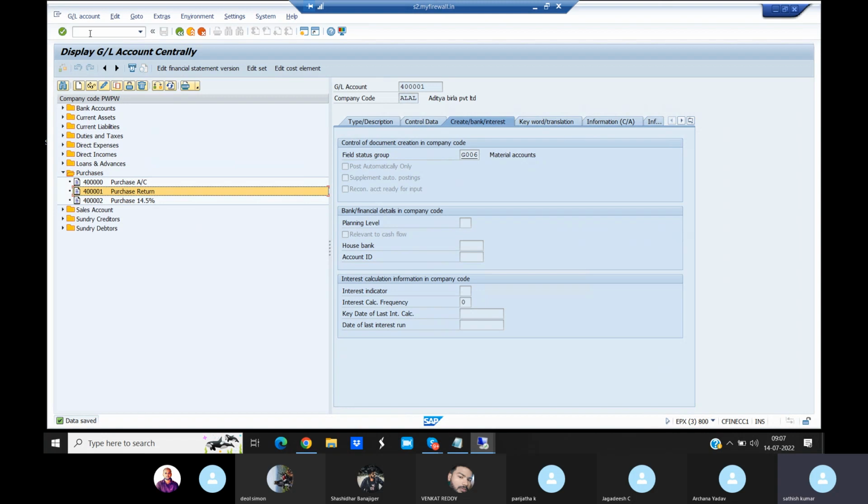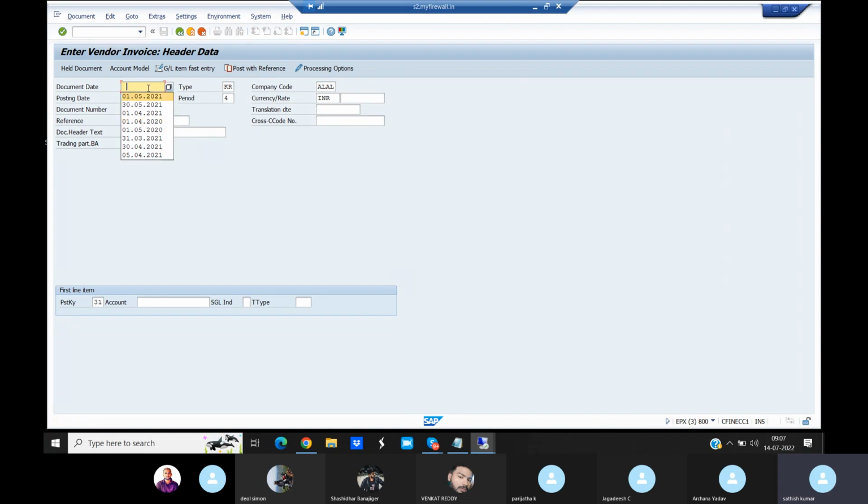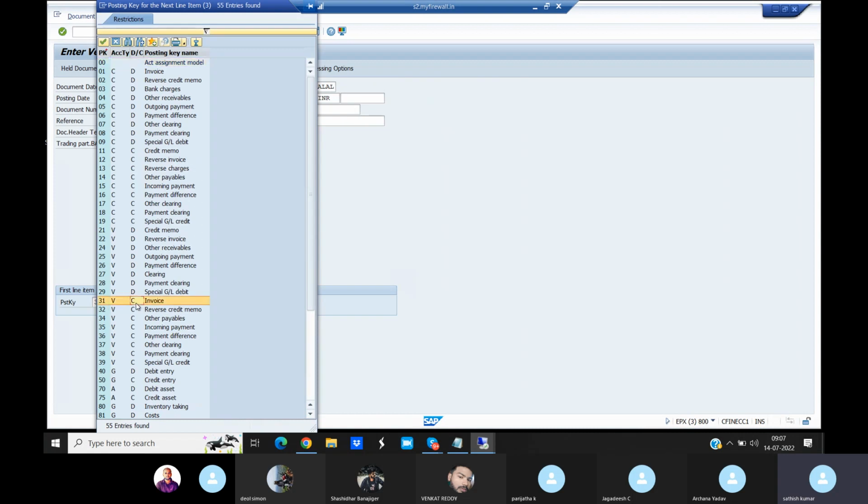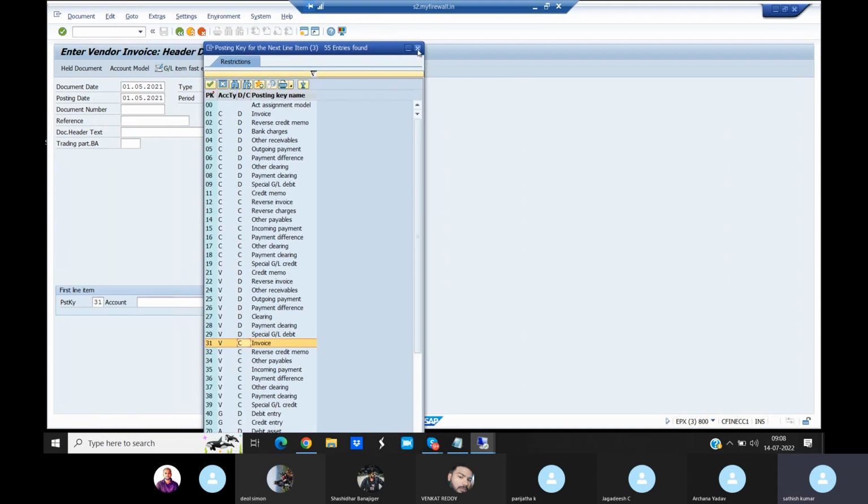So now I'm doing the posting. I'll go to F-43 and update your document date and posting date here. Here you can see the document type is KR. KR means vendor invoice. And the posting key is 31. 31 means credit, credit the invoice. Okay, and now close this.